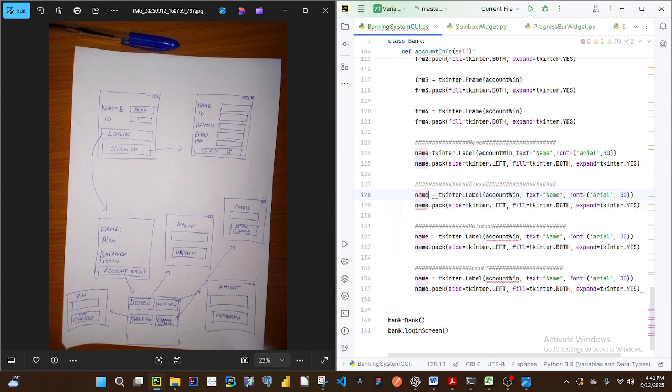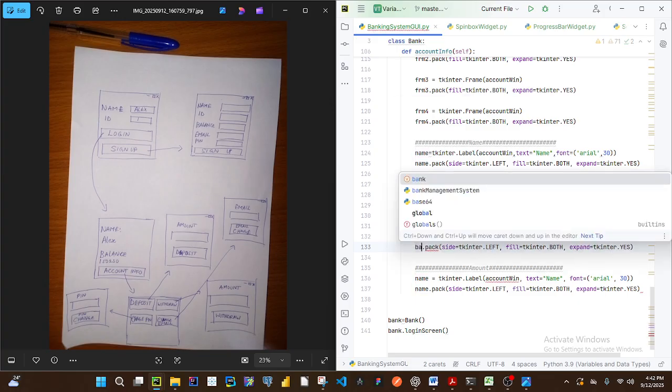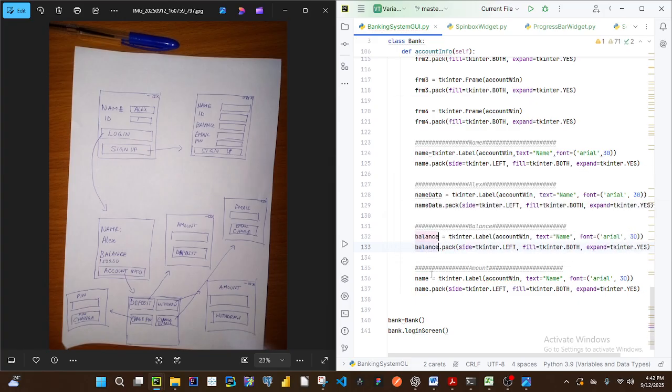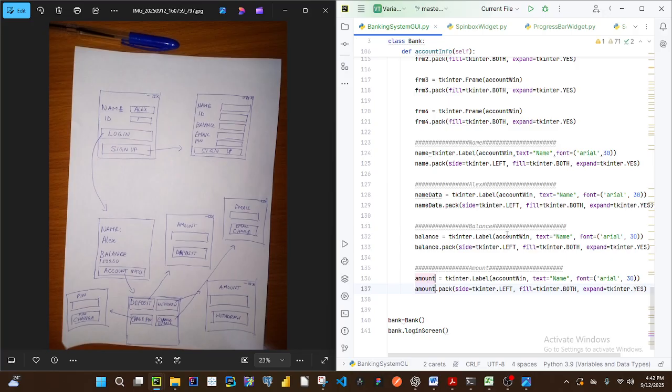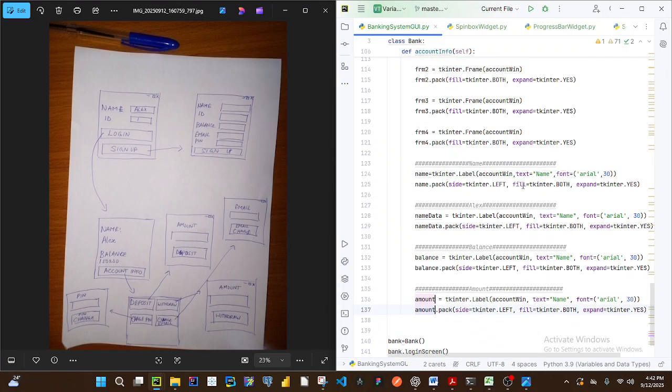Okay, so I'll change this one to Alex. I'll just say name data. So name data, and this one is going to be balance. I'll just perform in multiple edits. So balance. And the next one is going to be amount. I'll perform in multiple edits also. So amount. Now it's not on the account window screen.